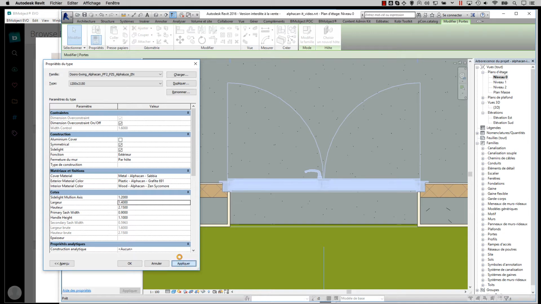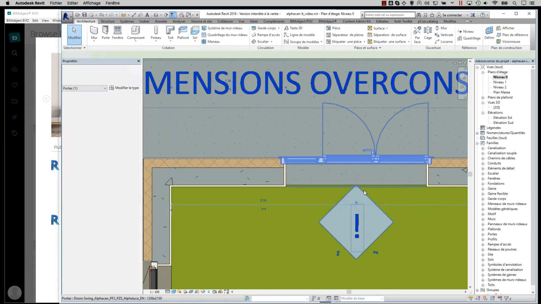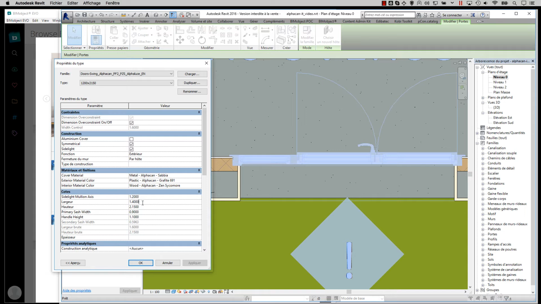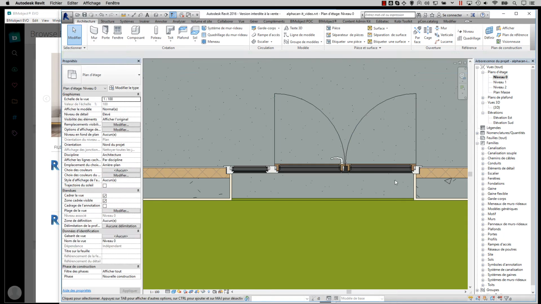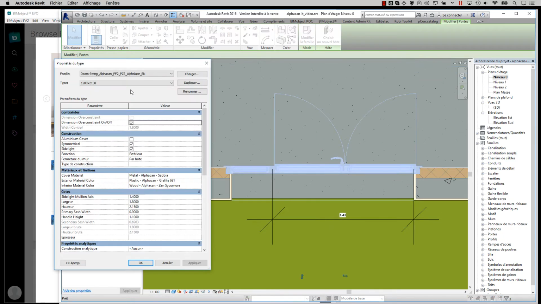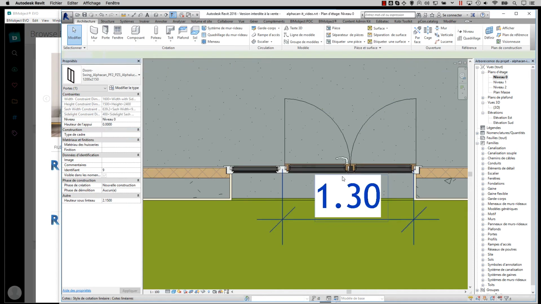I can also add a side light. We can see here that the width control is higher than the width, so the alert pops up. I need to change the width back, for example put it at 180, so everything goes back to normal. Now I can change the side light mullion axis and see the difference. There is no alert, and we can measure the side light mullion axis from the reveal side. If I change it to 1 meter and 30 centimeters, the change will be applied.